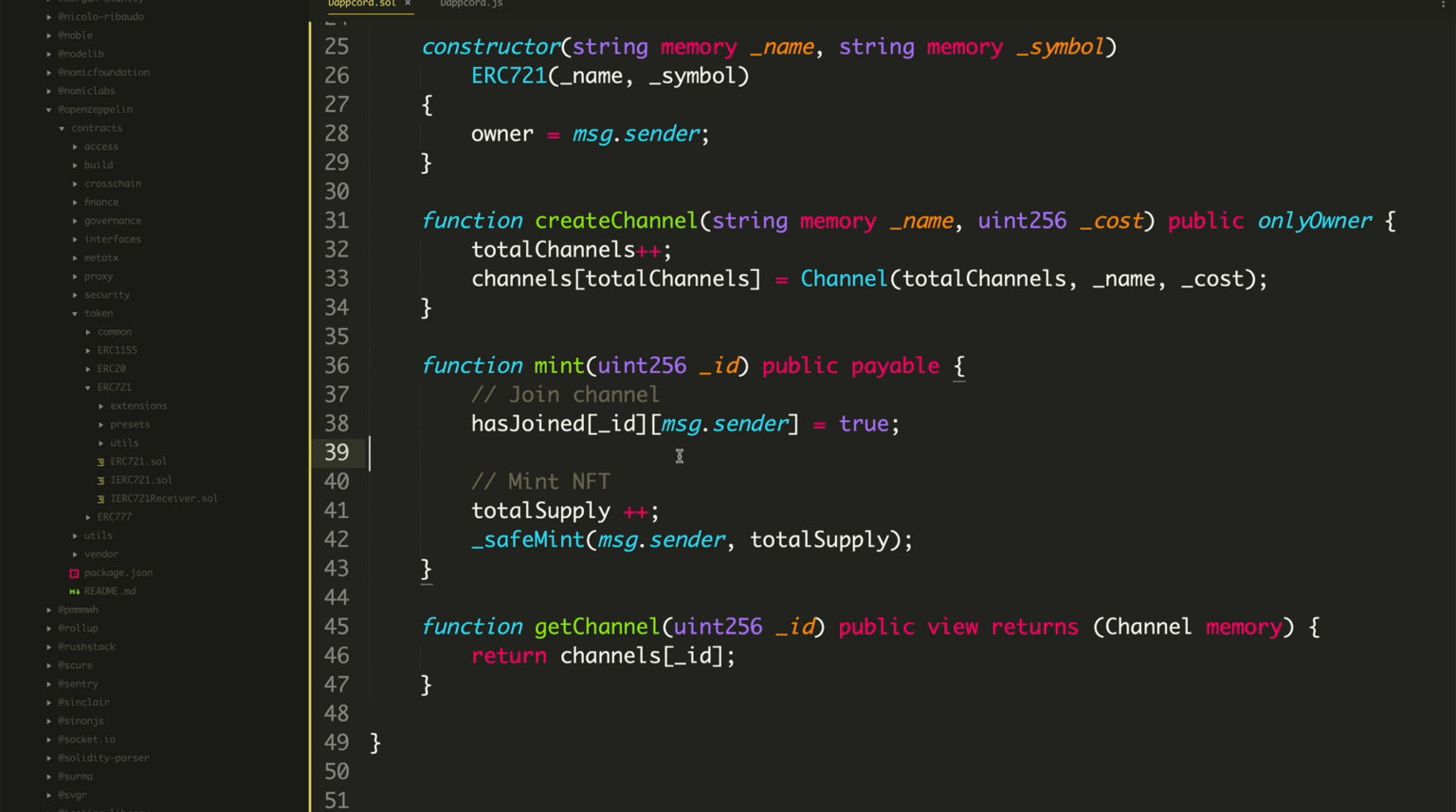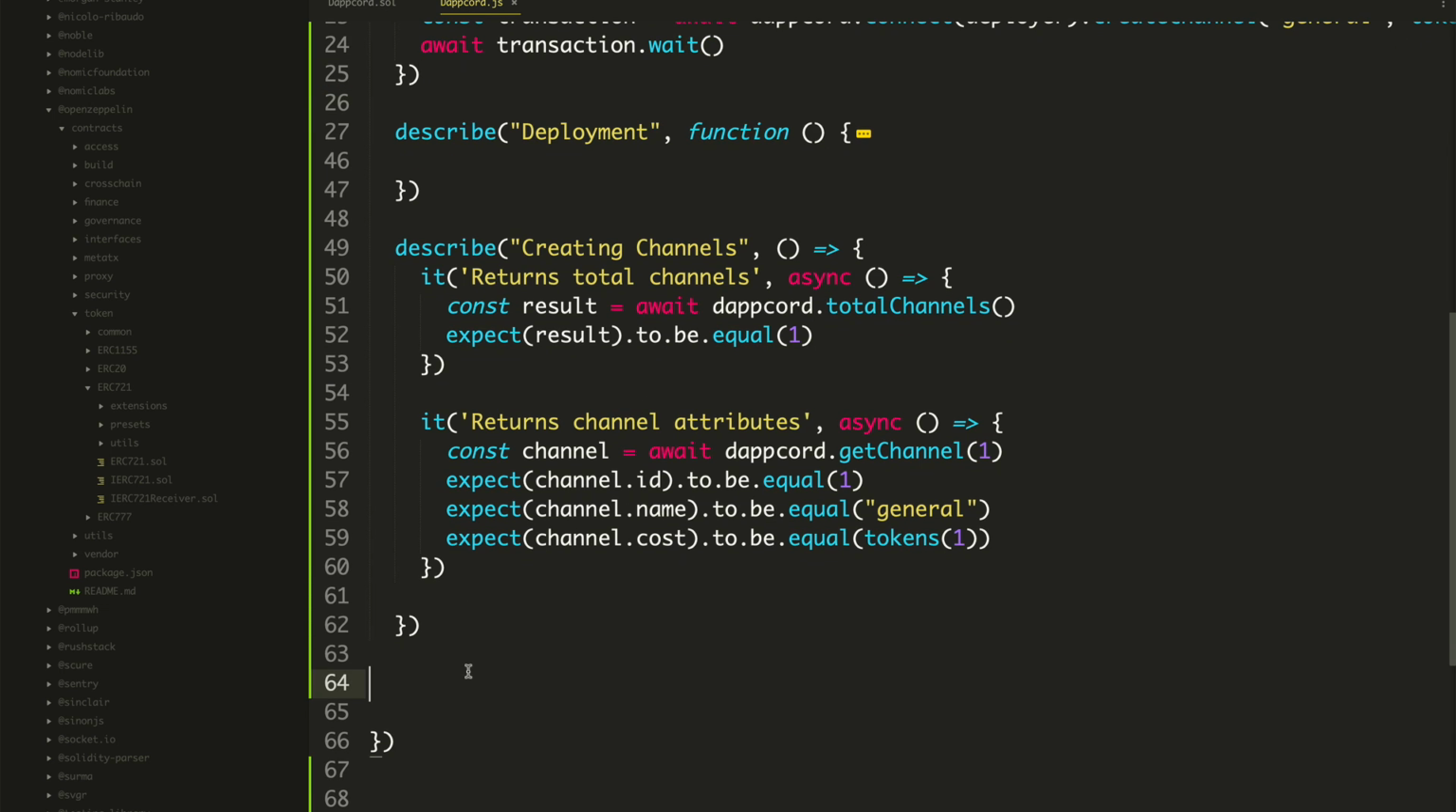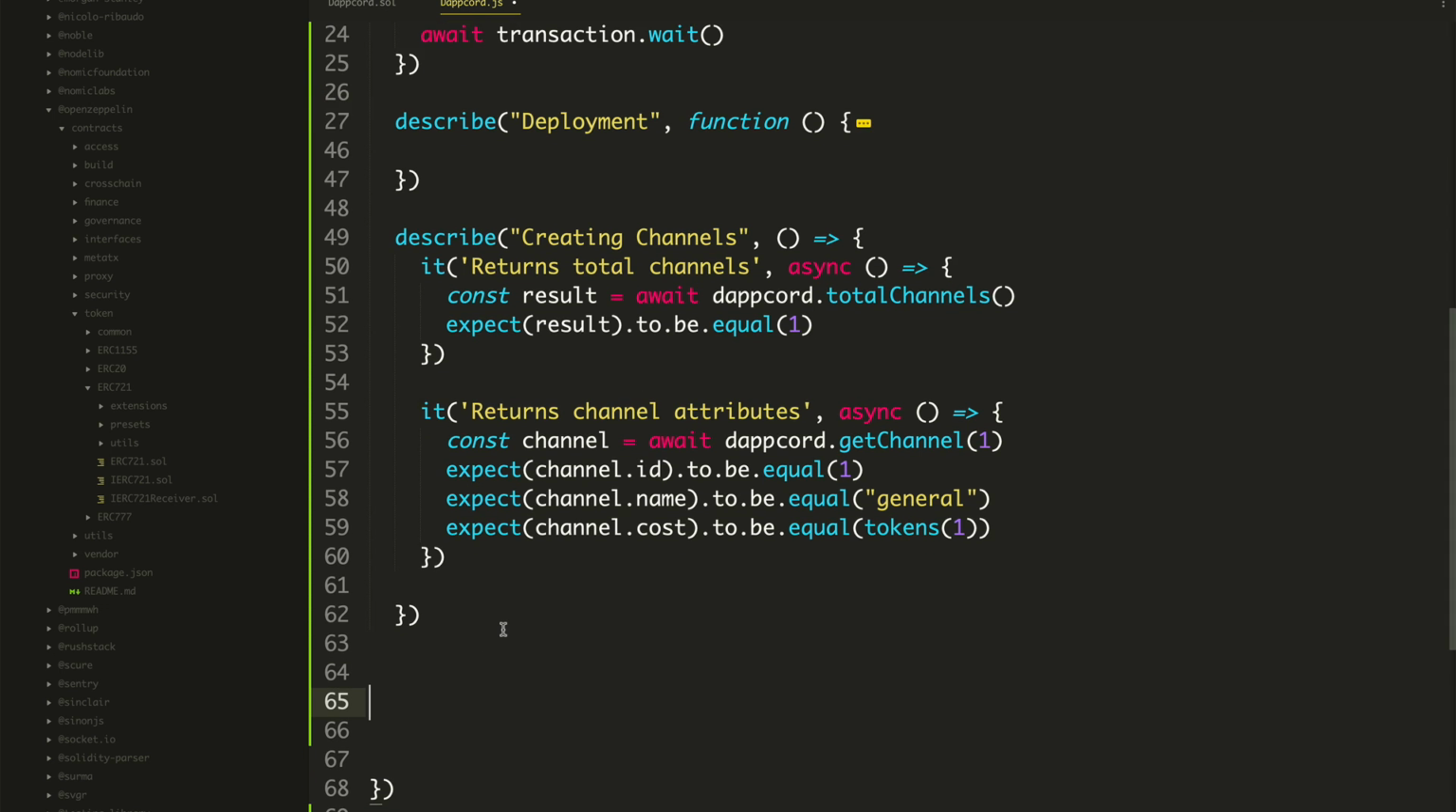So now they're going to mint an NFT. It's going to go to their wallet, and they're going to join the channel. Now, inside of the test, let's go ahead and check for this stuff. Let's just say it joins the user. I'm going to go ahead and toss this test in there so that you can see how it works. You can grab the final code solution if you want to.